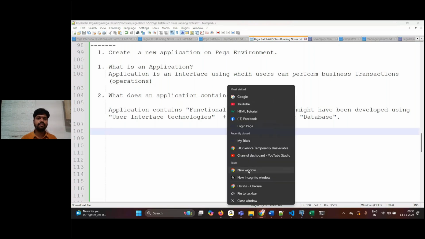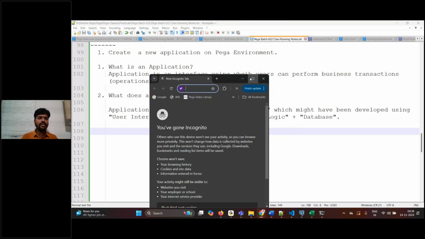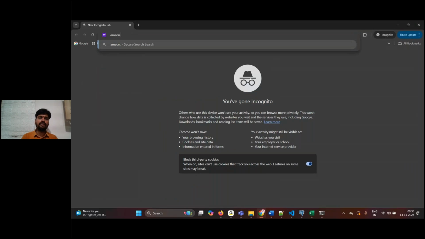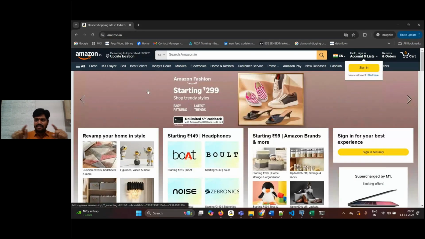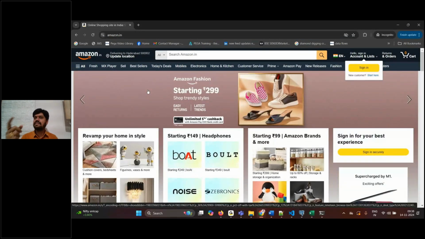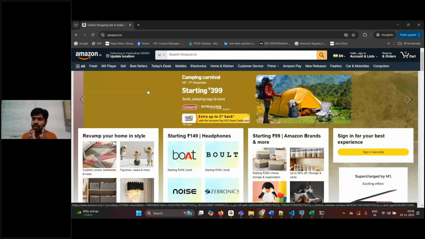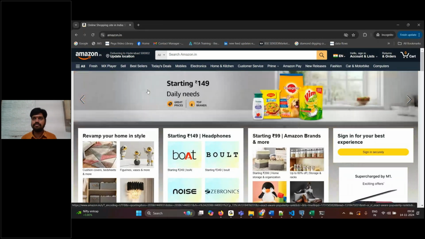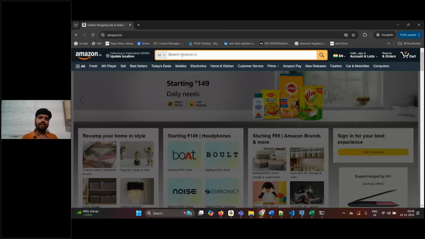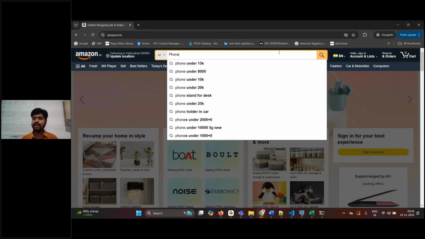Look at here now. I go to amazon.in. Now there is a search bar. What you see here is called the user interface. There is a functional component called the search screen. Home screen plus search screen is one functional component which is developed using HTML, CSS, JavaScript, and even more UI technologies. Now I am entering a product, phone, and I click on the search button.